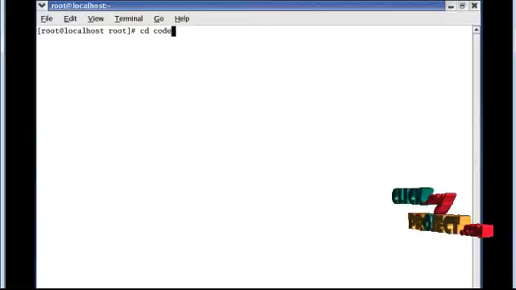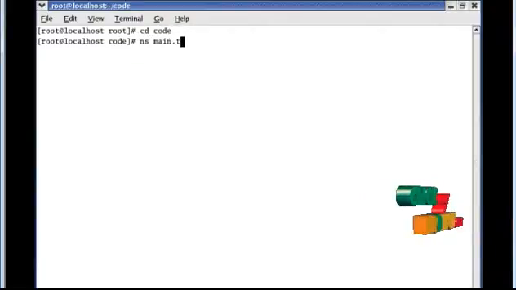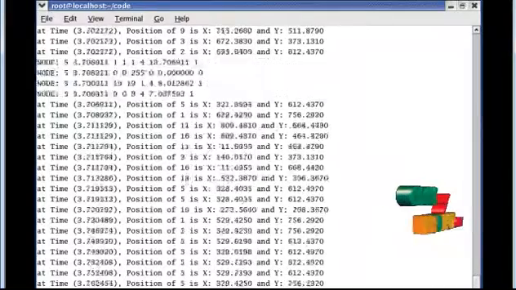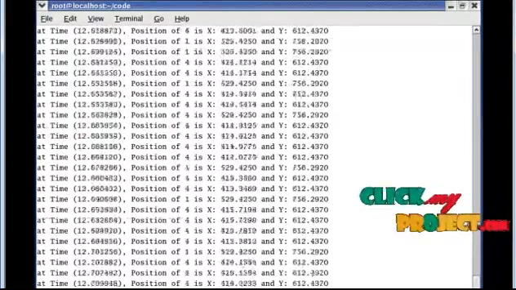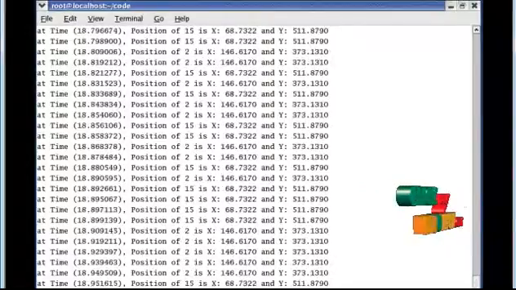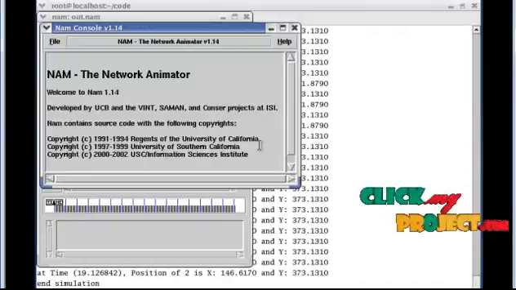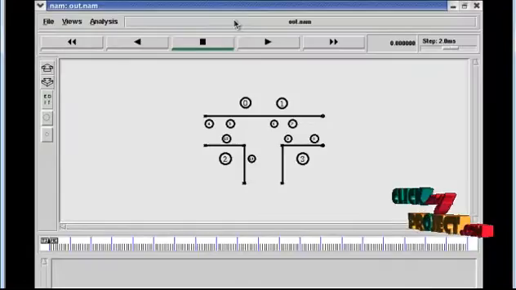Now see the running procedure for our project. First, go to the directory. Then to run the code, type ns space filename.tcl. So now the number of nodes is created, and for each and every node the position is updated. This is the network animator window. Here only we see the output.